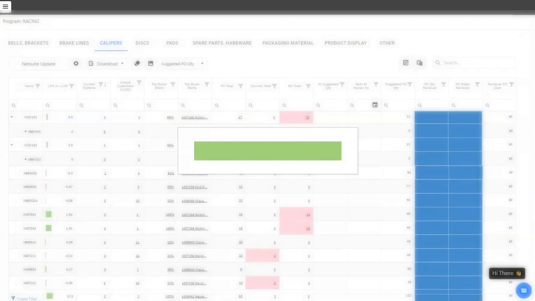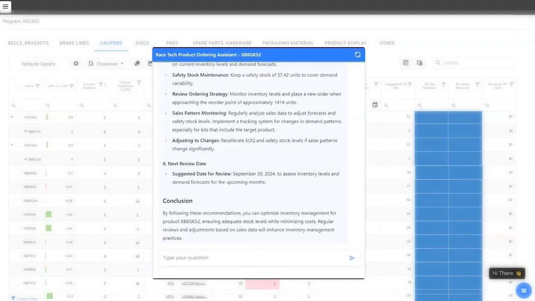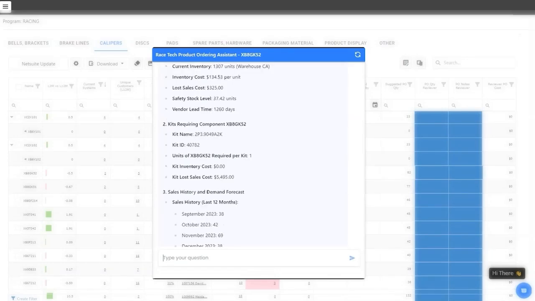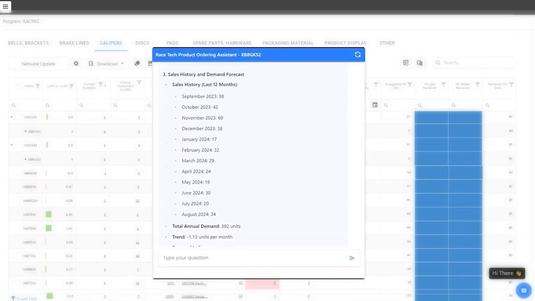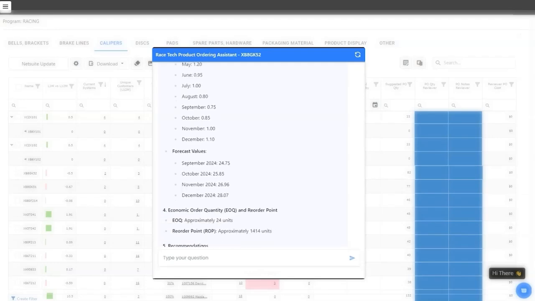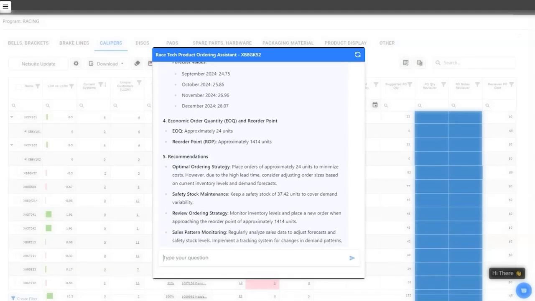The agent analyzed our sales history, lead times, current inventory levels, back orders, inventory holding costs, and lost sales costs to calculate the optimal order quantity for each component. Here we are looking at the data that is processing: the sales history, the last 12 months for each component and related kits. It calculates the trends and the trend factors. Here we see the seasonal indices, and then it produces the forecast values, and then it does the economic order quantity calculation and the reorder point, and it provides some recommendations, including the safety stock level and all of that.